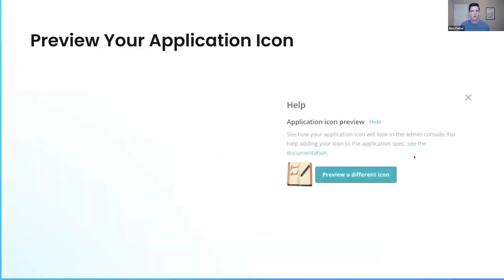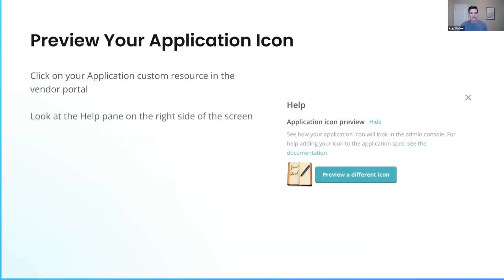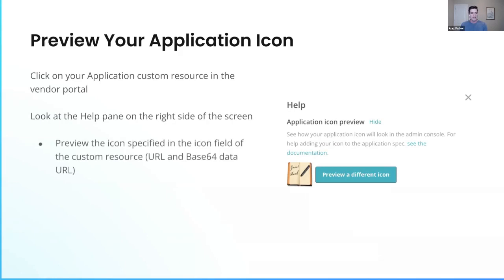The same thing is true for your application icon. So this is my amazing guestbook icon here that I found on some free icon website. You can basically go through the same process of clicking on your application custom resource in the vendor portal and then looking at the help pane on the right side of the screen. And you can preview an existing icon. So if you already have an icon specified inside of your application custom resource, whether that's like an HTTP URL or a base64 data URL, it'll show you a preview of that icon already. So that's what this picture is showing here.